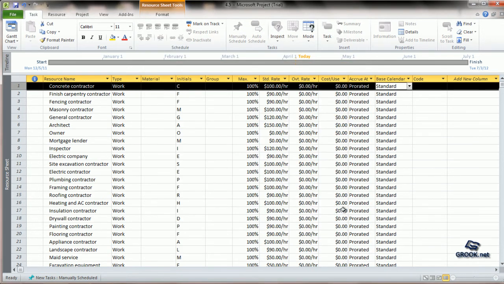So now the concrete contractor has been marked on a holiday for that particular time. This holiday has been set directly on the base calendar. However, this does not change the overall standard calendar.